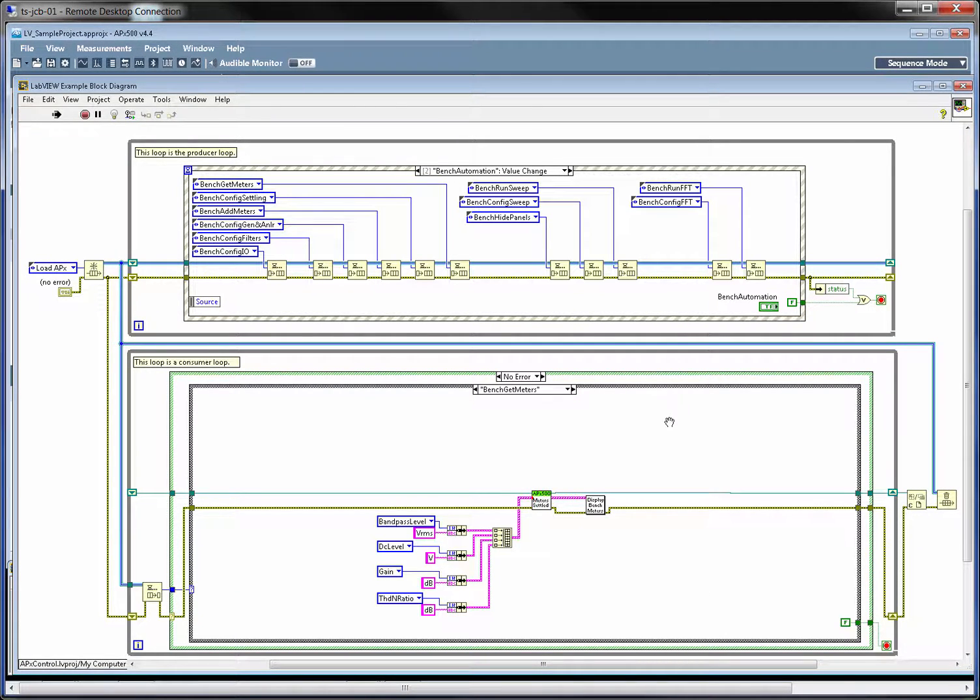Next, there's a case called bench get meters. So this will get the values of the meters, and we're calling this driver VI, which will get the settled meter values. First, we have to build up this array of clusters representing the meter and its units. And there's one per bandpass level, DC level, gain, and THD plus N ratio. Then I've connected them to this little function which will just display the meter results. So that covers the first group up here, working with the meters.